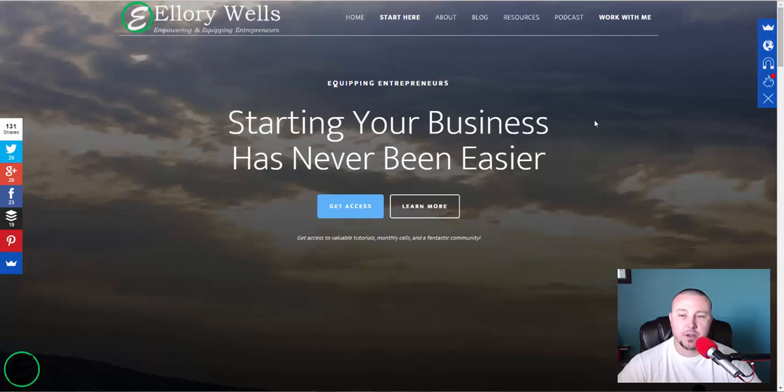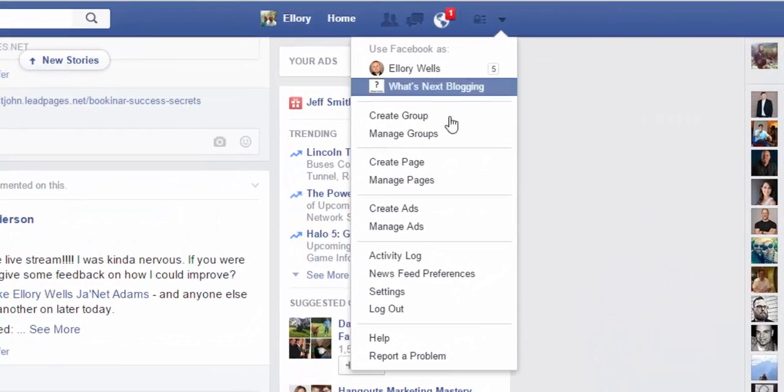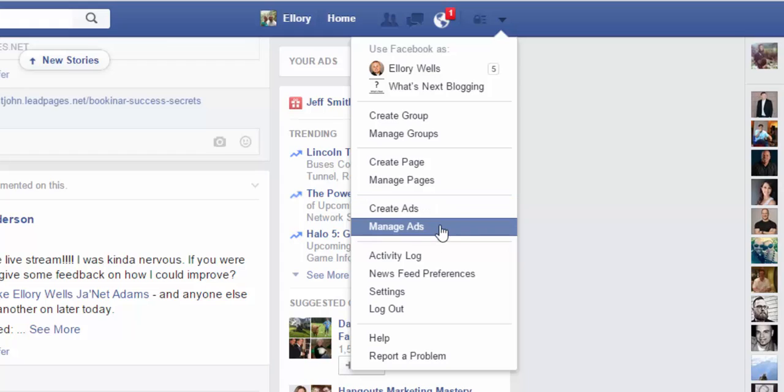The first thing that we need to do is navigate over to our Facebook page. Once you have logged into Facebook, over here on the top right-hand corner, click that little down arrow and you should get Create Ads, Manage Ads. If you've never done a Facebook ad before, you might not have those options. If that's the case, go in and create a Facebook ads account. They are free until you actually launch an ad, but it's something that you will probably need to do.